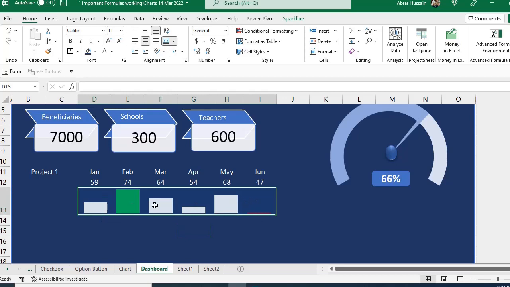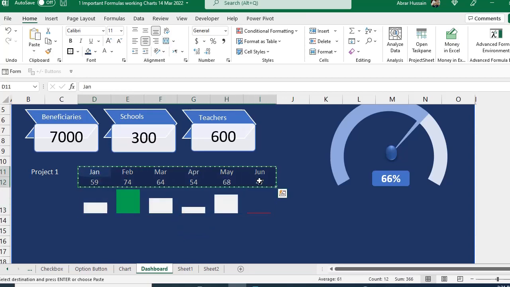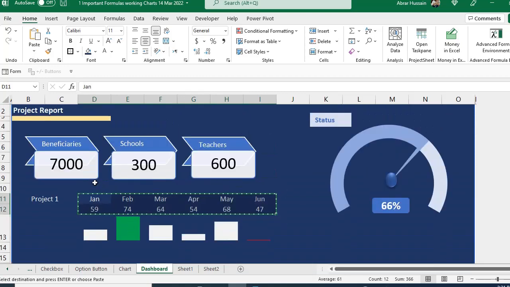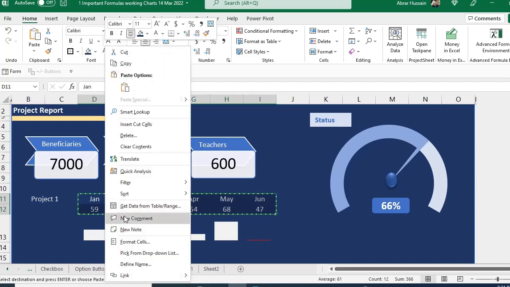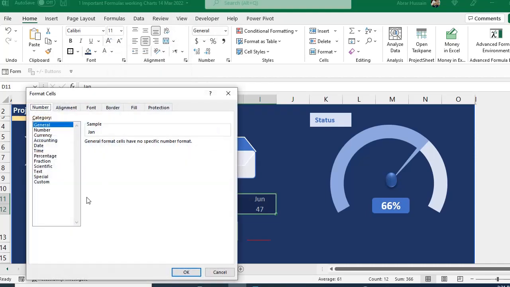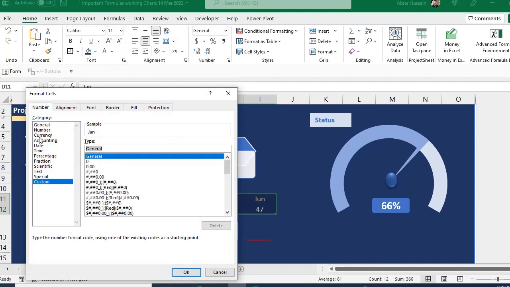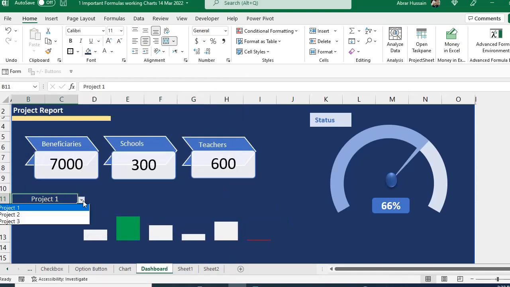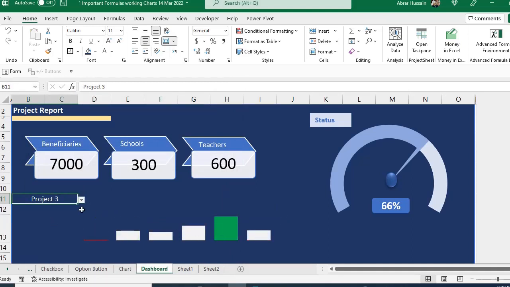And you can change these colors. If you do not want to show this information, you can just cut this information and take it somewhere else, or you can just take it above and right click, go to Format Cells, and here in the Custom just type three semicolons, so this information will not be visible then. And then when you select a project, it will show you graphs like this. So you can use these techniques in your dashboard.